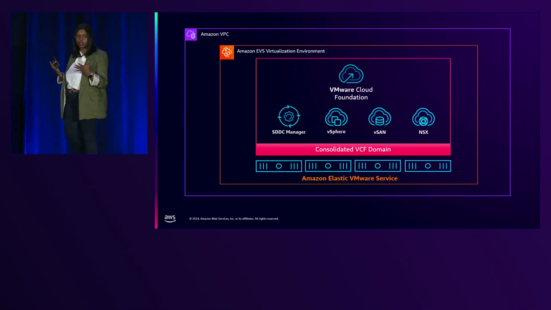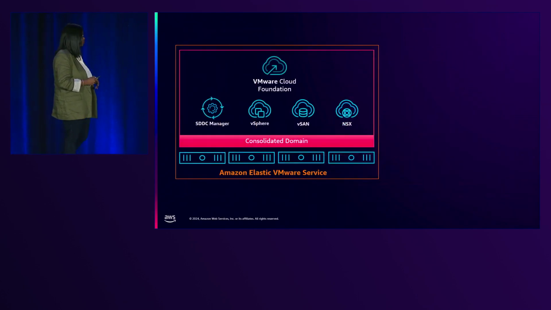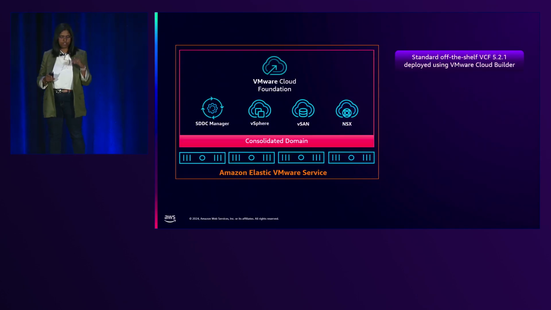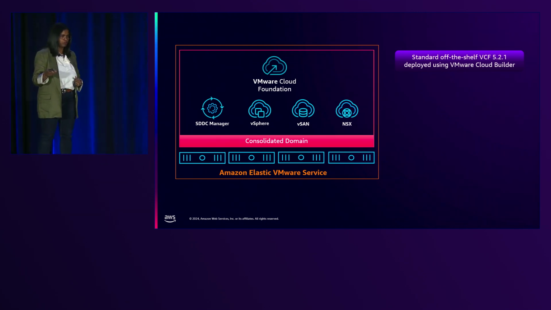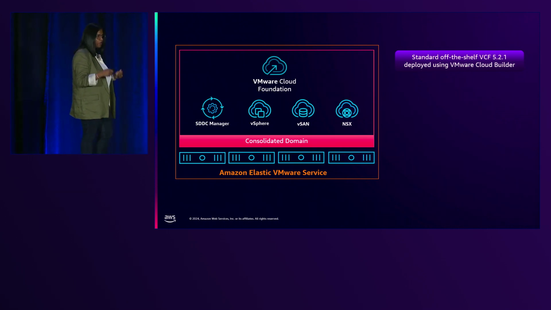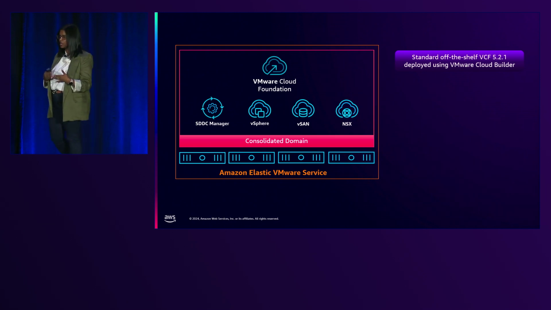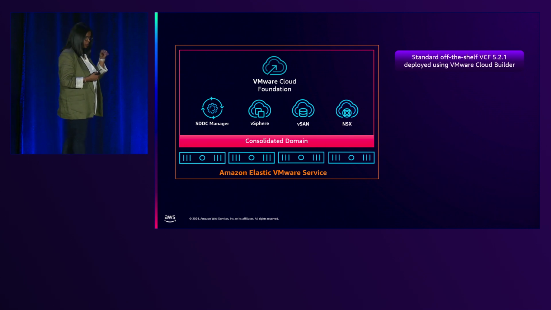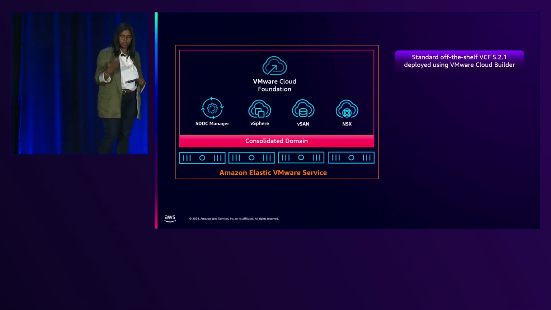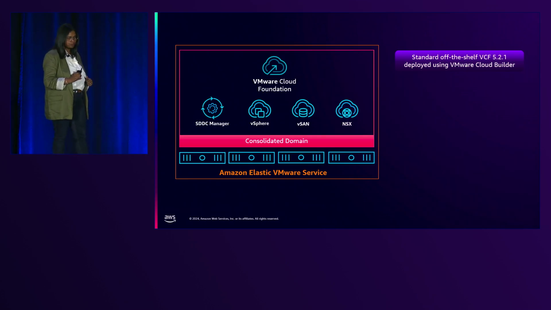And then you have the Amazon EVS virtualization environment. So the VCF stack that you see here is commercial off the shelf. It's standard VCF 5.2.1. That's what we are beginning with. And as new versions come in, we'll follow up with newer versions as well. For preview, it's going to be 5.2.1. And we take care of that deployment through the VMware Cloud Builder. So we get inputs, as I mentioned, and take care of the deployment. So you'll see we'll create an environment, we'll go into some of the details, and then you have your hosts that come up, and then we hand the keys to you and say, hey, go run your application now.